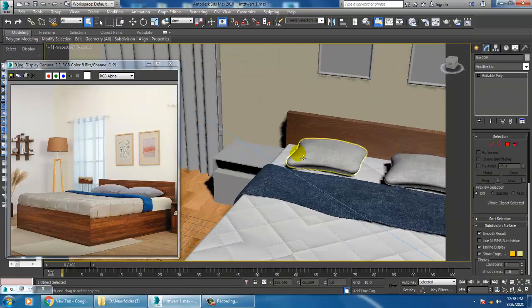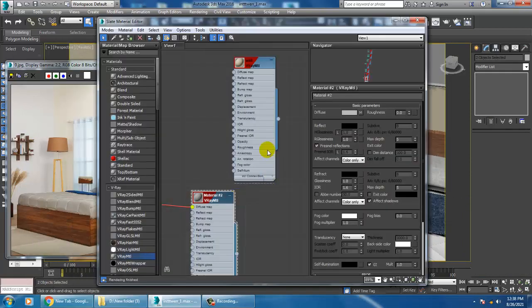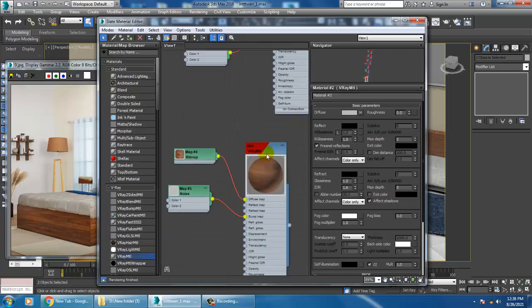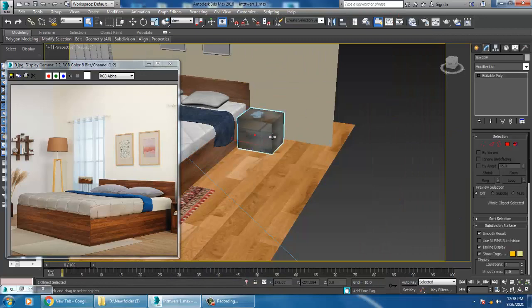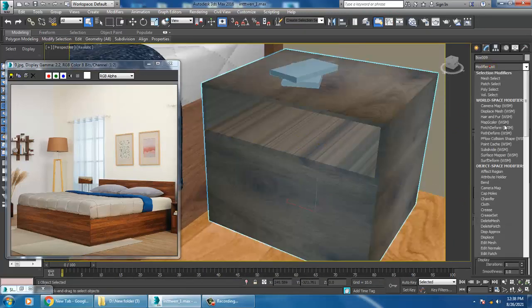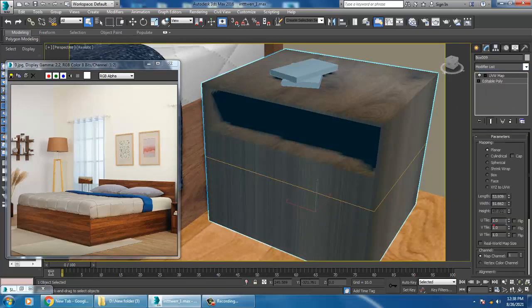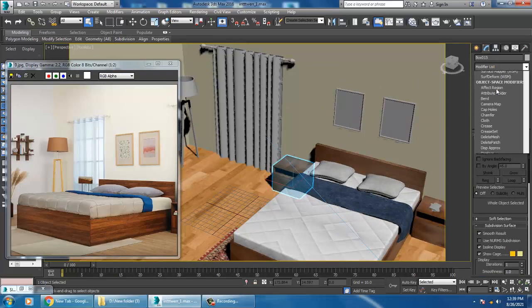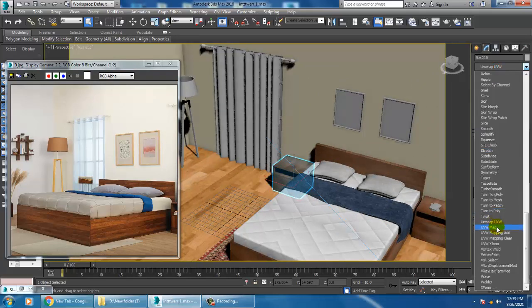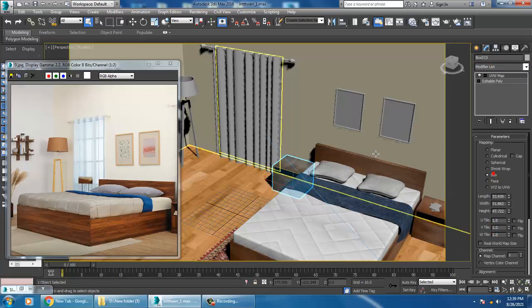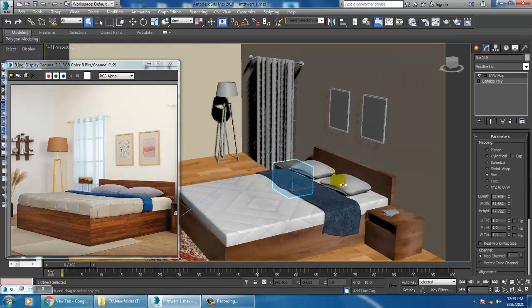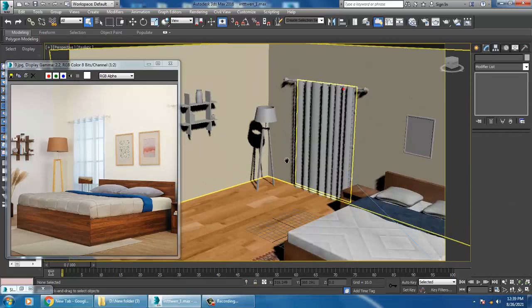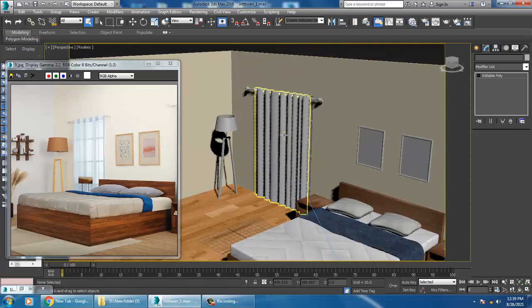For this side table, we'll also be assigning the same bed texture, that's the wooden texture we have assigned over here. So select this and you can unwrap it if you want, you can definitely unwrap it. But for now it is not required to unwrap, so I'm not unwrapping it, just assign. Now after that, let's go over here for this curtain.